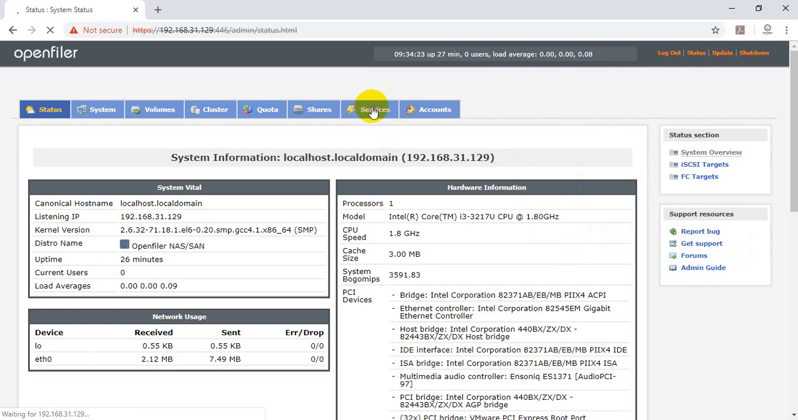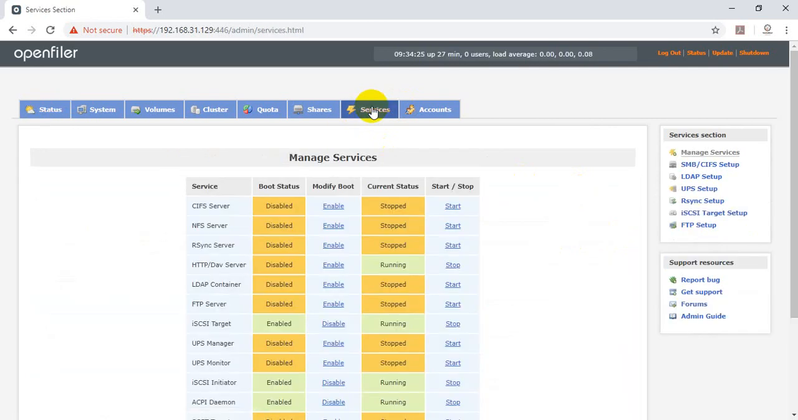To start with, Openfiler works on the iSCSI protocol, so you have to make sure the iSCSI service is running. For that, you go to the Services tab and you see iSCSI Target and iSCSI Initiator. If it is disabled or stopped, you have to make sure it's enabled and running. By default, the iSCSI Target would be disabled and in stop state, and you have to make sure it is enabled and in running state.